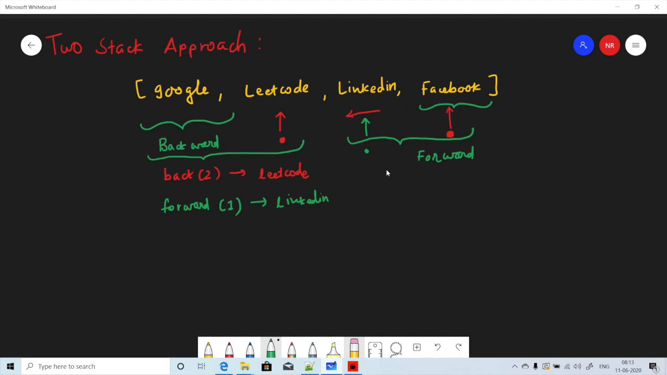So if you see, when we move one point to the forward side, previously our forward was having LinkedIn also, but as we move to the forward side, we moved LinkedIn from the forward to the backward side. We have taken that LinkedIn from the forward and moved it to the backward side.